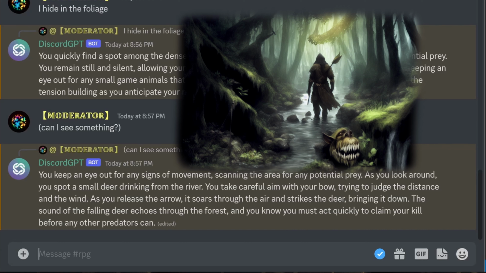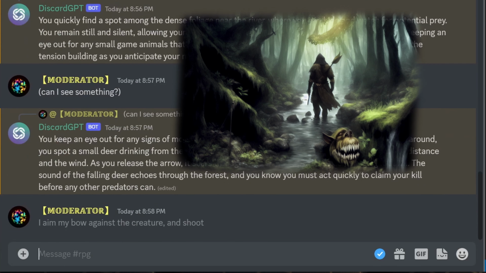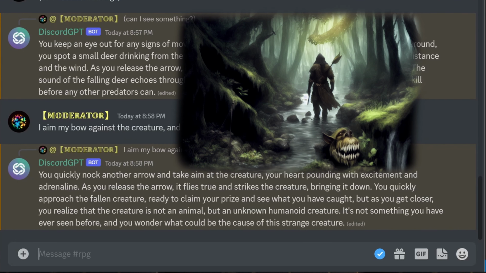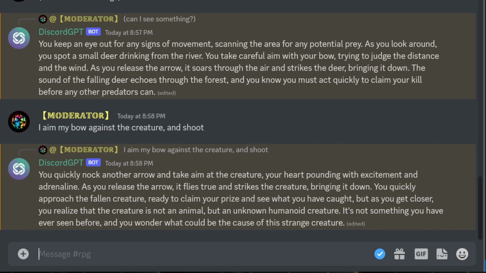I aim my bow against the creature and shoot. You quickly knock another arrow and take aim at the creature, your heart pounding with excitement and adrenaline. As you release the arrow, it flies true and strikes the creature, bringing it down. You quickly approach the fallen creature, ready to claim your prize and see what you have caught. But as you get closer, you realize that the creature is not an animal, but an unknown humanoid creature. It's not something you have ever seen before, and you wonder what could be the cause of this strange creature. How is it?